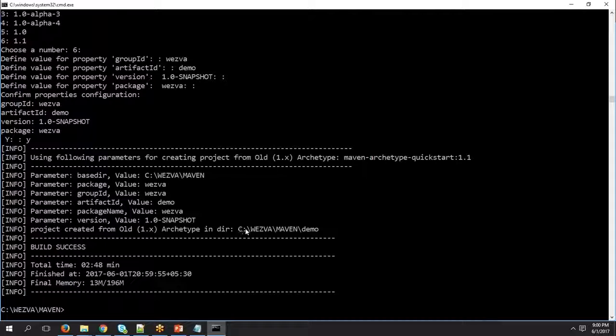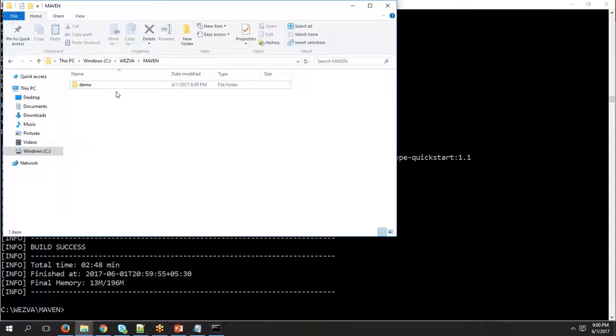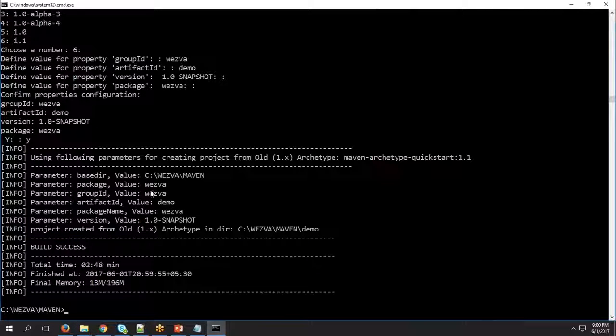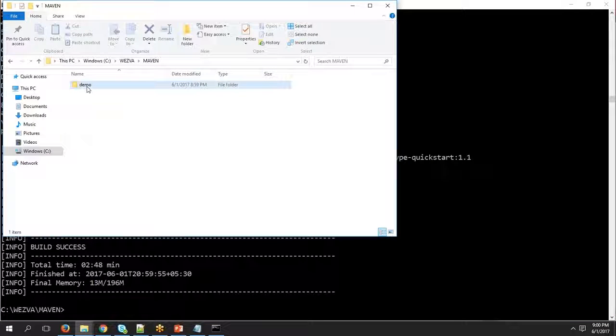And what it has done now: if you look under the directory where you ran the command, it has created a folder with the name of our project. We gave the name of our project as demo, right? So it has created it, and inside it, you can see it has created the directory structure that is needed, as well as a standard pom.xml. So it has given us a complete template or practice folder for our project.